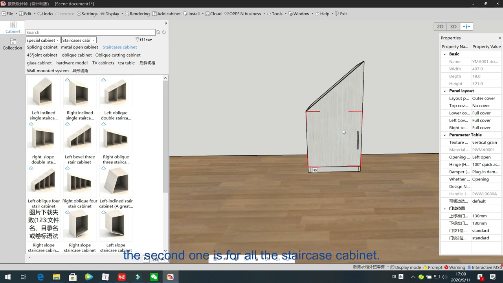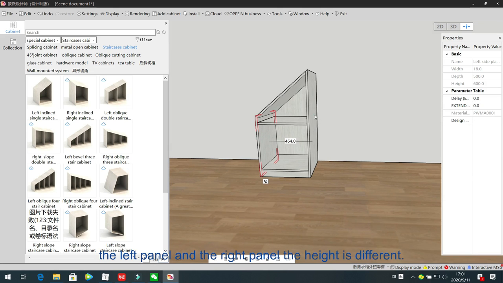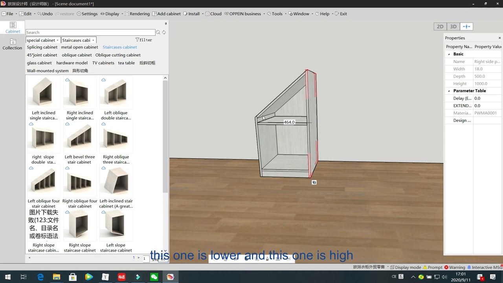The second one is for all the staircase cabinet, the hinge only can fix in the lower part, because for this kind of cabinet, the left panel and the right panel, the height is different. This one is lower, this one is high. For the door panels, the hinges must fix in the lower part, cannot fix in the high part. So that means for this unit, the door panel must be left open, cannot be right open.